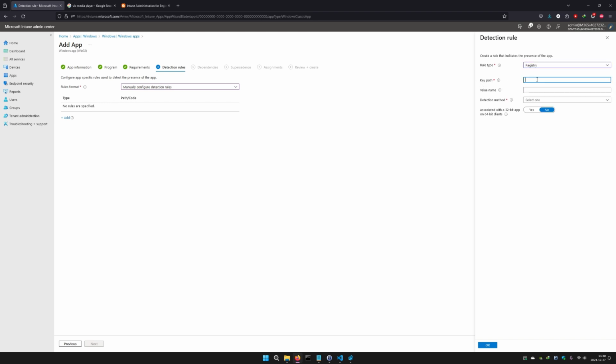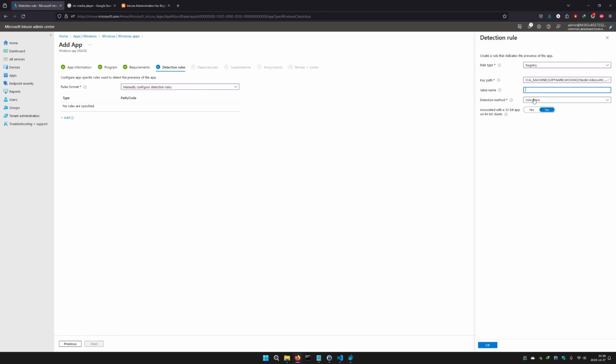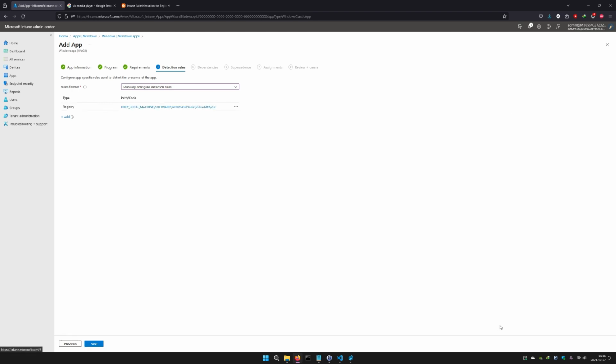The key path is here. The value name is going to be this value here, install dir. Going to copy that and paste it here. And the detection method is going to be if the value exists. So what it means is that if this value here in the registry exists, it means that the application is installed. That's how Intune is going to know.